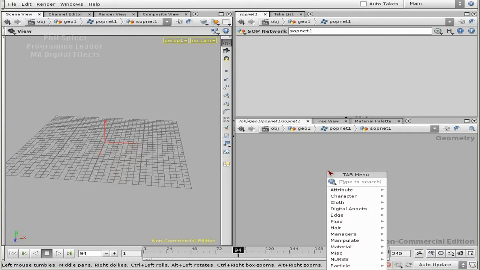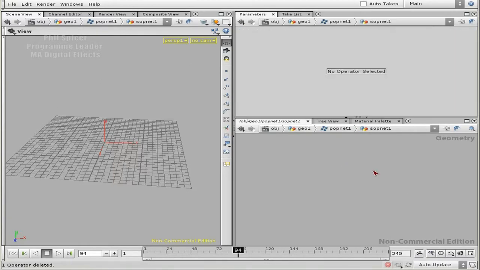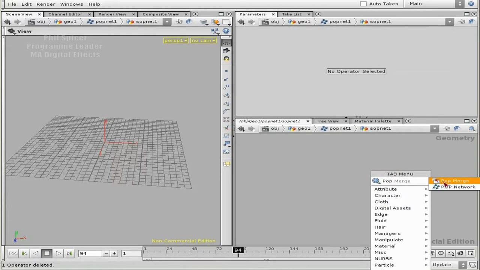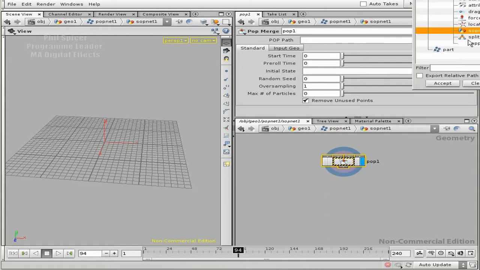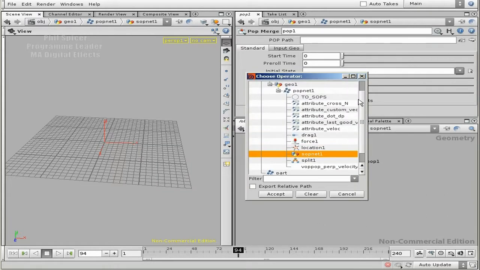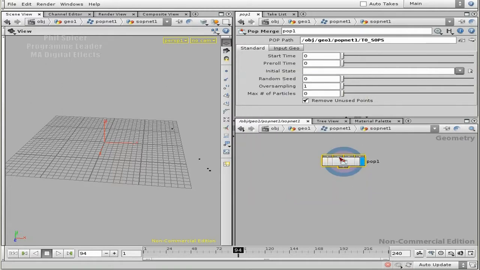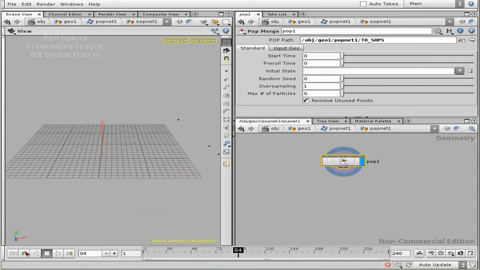What I'm going to do is merge my particles. Oops, not a new network, but a pop merge. There we go. And the pop path, if I just go and find it, is to_sops. That's the one that I'm looking for, to_sops, and accept this. Okay, so as you can see over there, there are some particles.